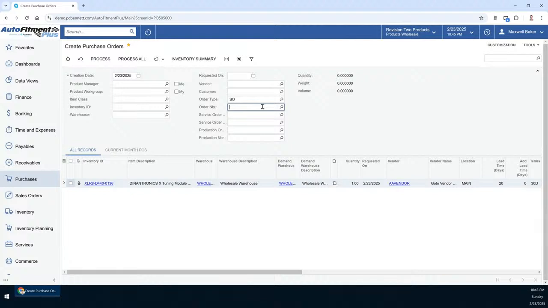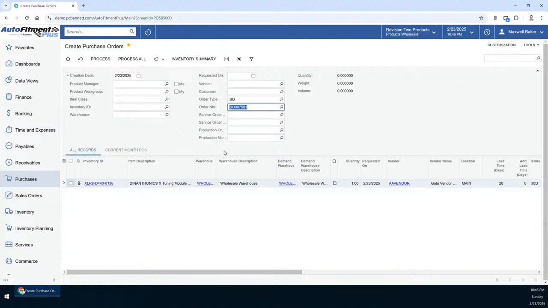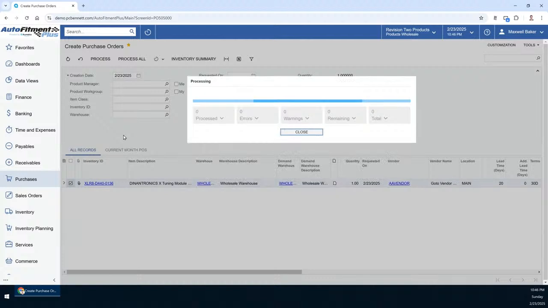We can do this for one order at a time or multiple orders en masse. Again, the system automation is going to enable us to process these in a more efficient way than one by one. Clicking the Process or Process All button is going to take me through to the next screen where it actually has generated a purchase order for this item.